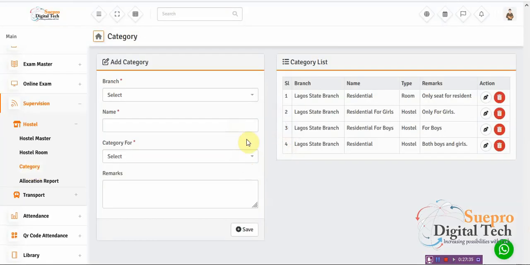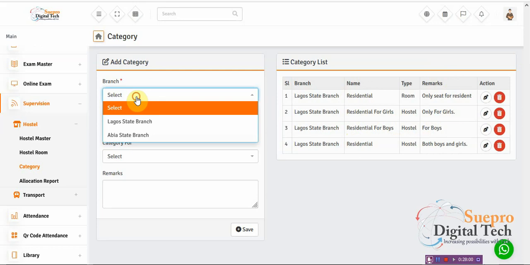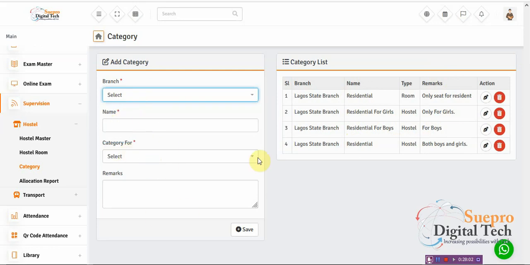In this category, this is where you will insert names of hostels. Residential for girls, these are for that. This is where you only set for resident remarks. So this is where you insert the hostel's name and so on. From this place you insert hostel names.